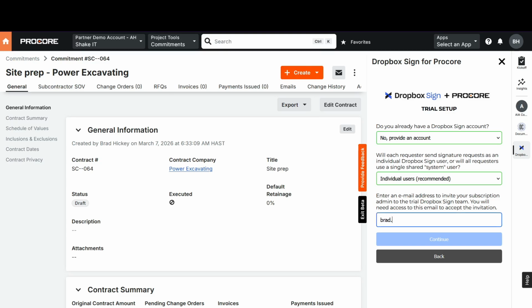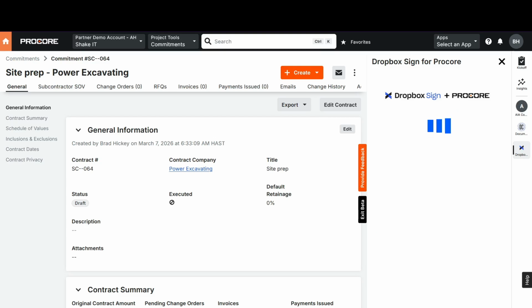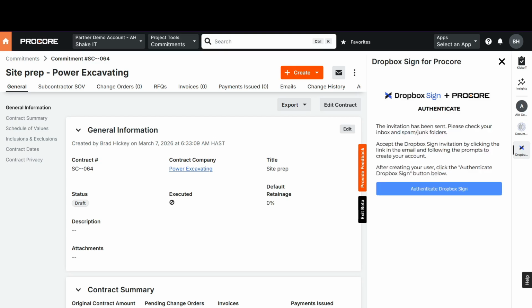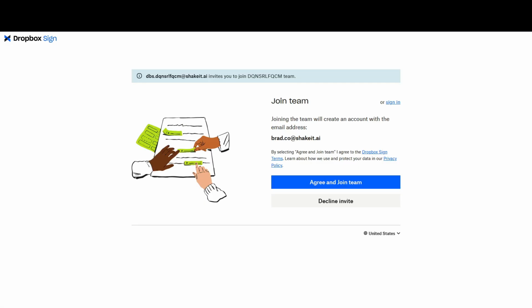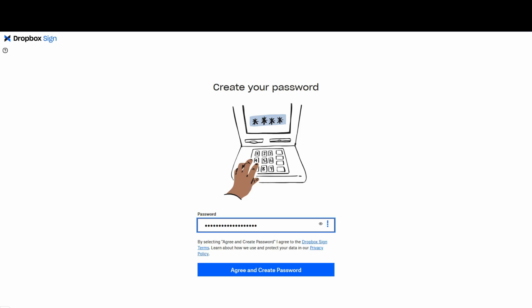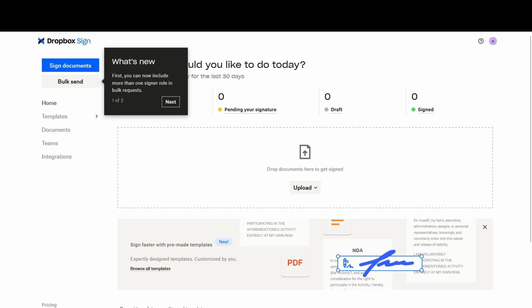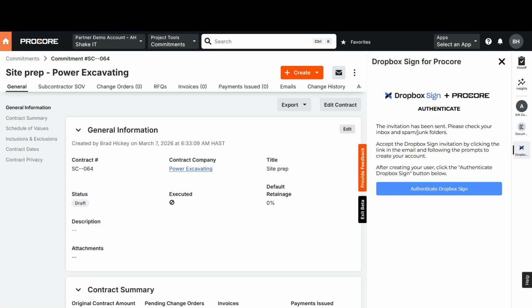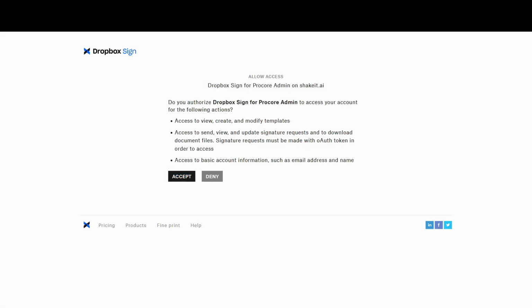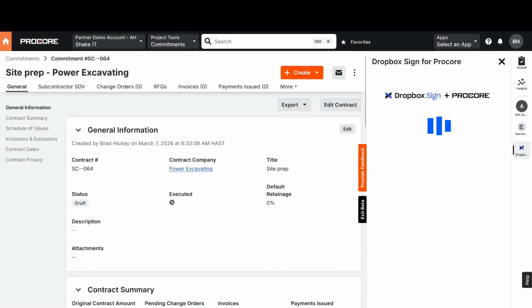Otherwise, enter an email address, and you will be provided with an account automatically. You will receive an email with an invitation link. Select this link and accept the invite and create a password for your account. Head back to Procore and select the Authenticate Dropbox Sign button. Press Accept, and you are all set. Refresh the commitment, and you will now have the ability to send a request using Dropbox Sign.